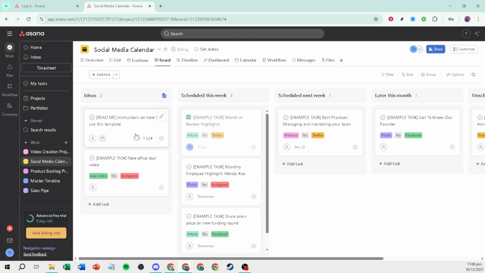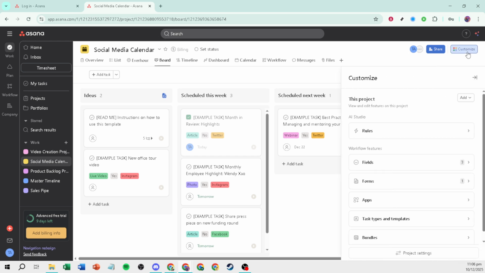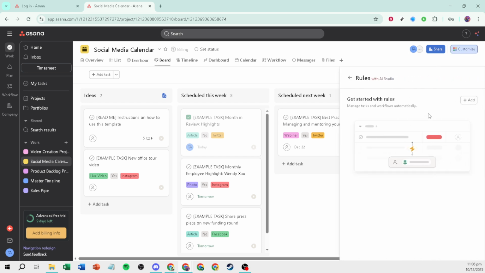Take advantage of basic rules to automate simple actions. For example, when a task is moved to a snooze section, have Asana automatically push the due date out. This tiny bit of automation reduces manual updates and keeps timelines realistic.